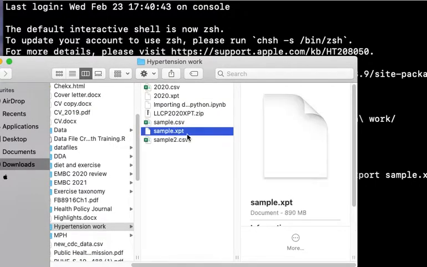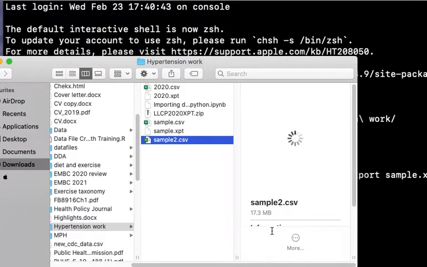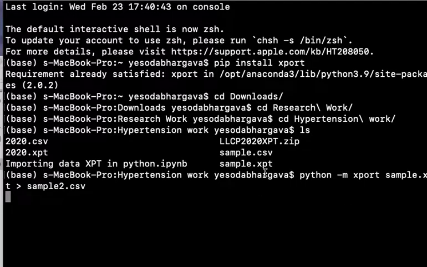The sample.xpt is 890 MB, almost 1 GB, so its size will slowly increase so that it can hold the information that is in the .xpt format file. So this is how you convert xpt into CSV.